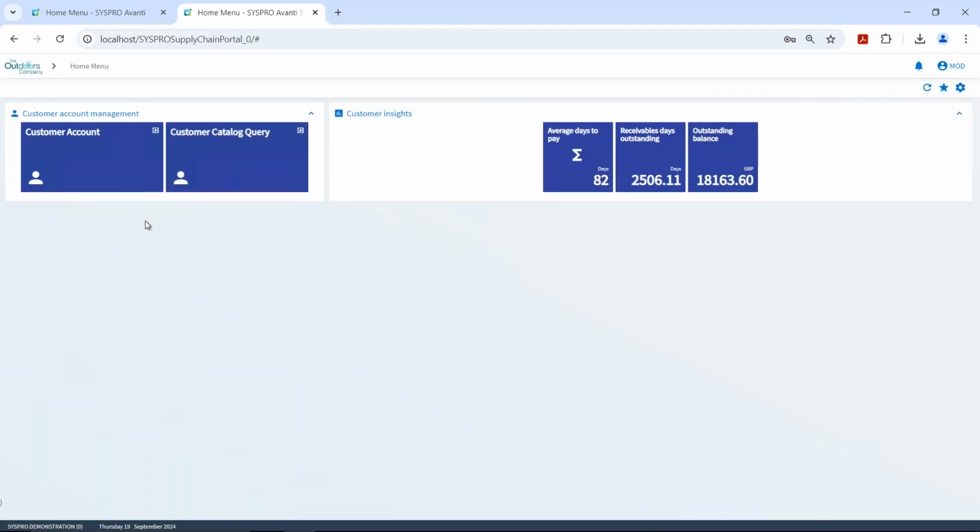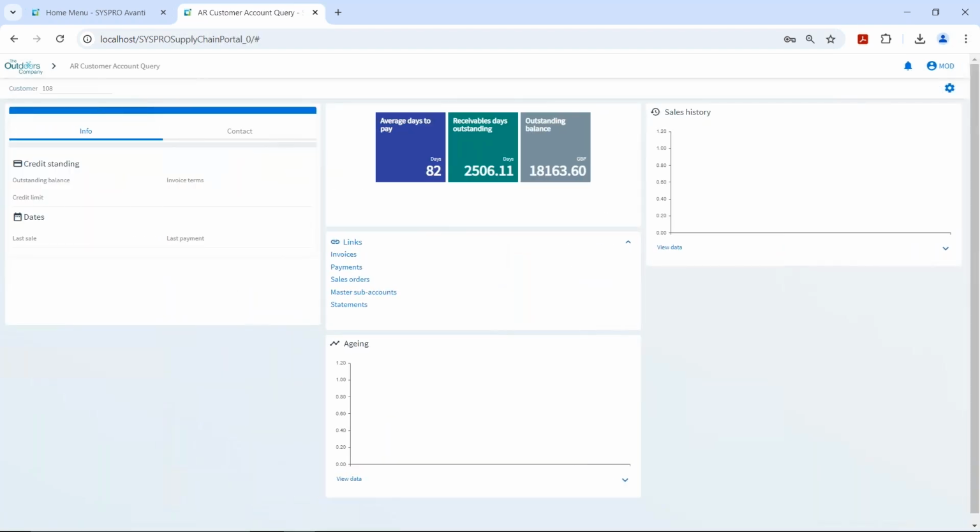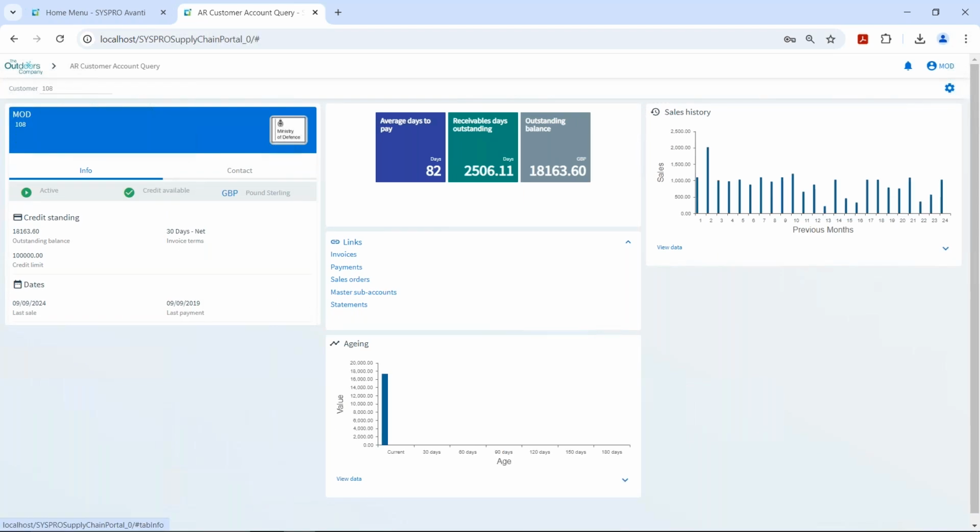Here we go. So the customer will have their own landing page with some out-of-the-box customer insights regarding how long they take to pay and how much money they owe us. But if we click into the customer account, we will be able to see basically the customer query online for this customer. They don't have to enter any more information. It automatically pushes through their customer reference for them.